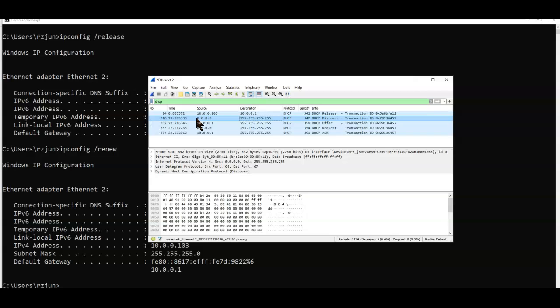And since it doesn't have an IP address, it said, hey, my IP address is 0.0.0.0 and the destination is the broadcast address, 255.255.255.255. Just go out there, look for a DHCP server. This is called the discover step.